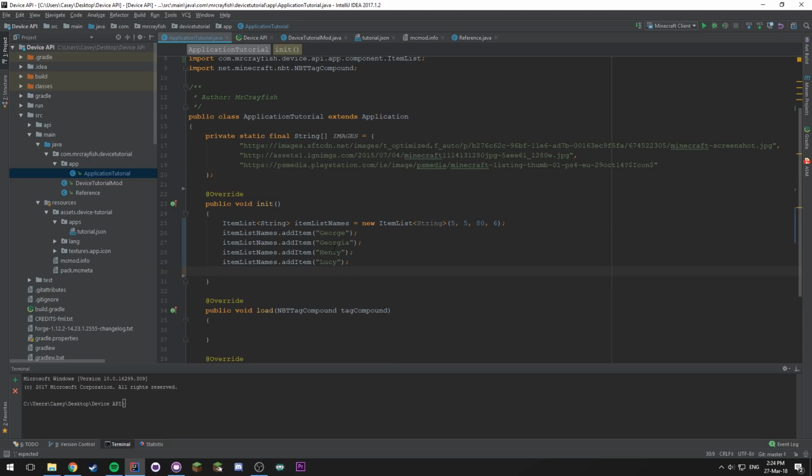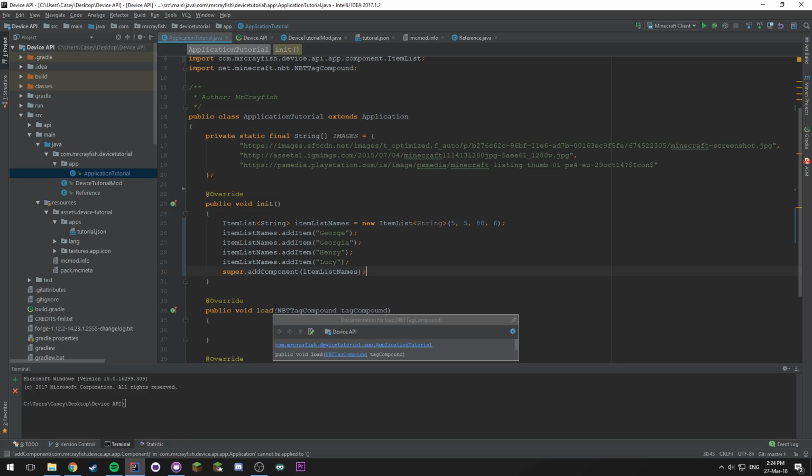And then we're actually just going to use the default layout here, so we can just simply go super.add component item list names, but you might want to add it into your own custom layout. It's completely up to you how you do it. I would recommend putting it into your own custom layout instead of using the default one, because the default one can work for certain things, but only for really basic applications. And now we're pretty much good to go.